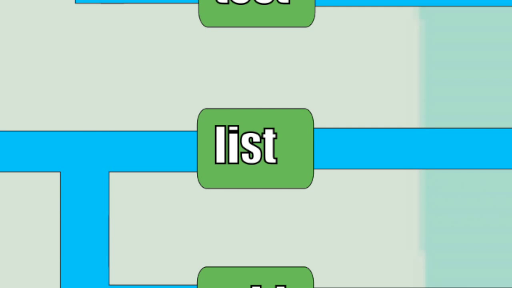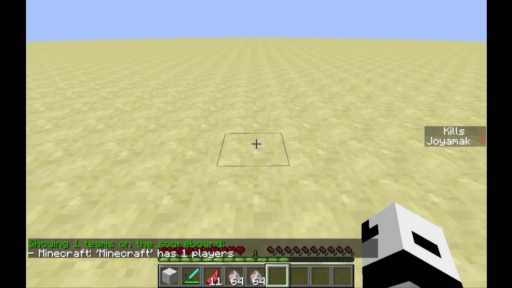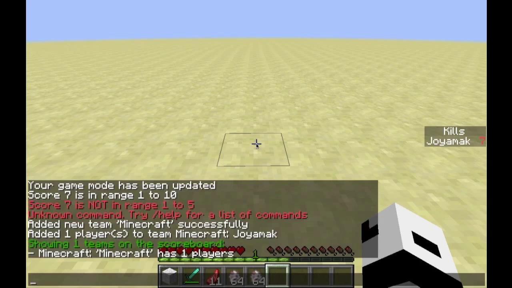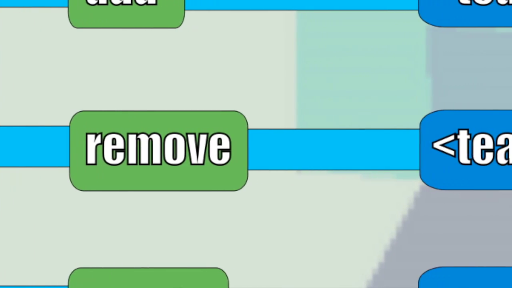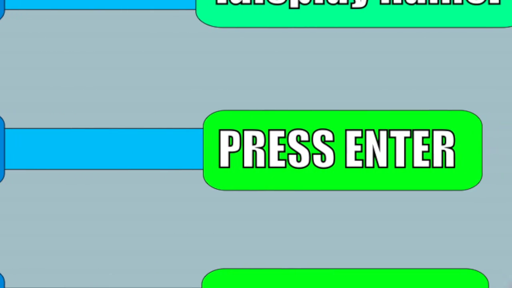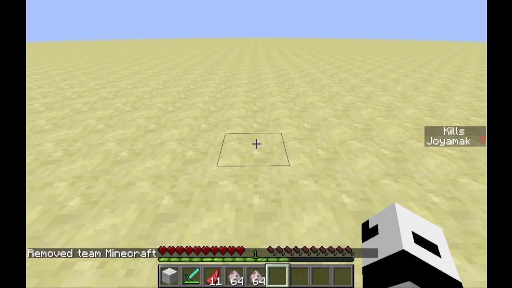At that point, if I use the list option, it's going to simply show how many players are in what teams. If I have more than one team, I'm going to be able to see all of my teams when I use the list option. You can also remove or delete a team by using the remove argument. So let's try it. Scoreboard, teams, remove, and then Minecraft. My team is now gone. I'm not in it anymore because there is no more team.